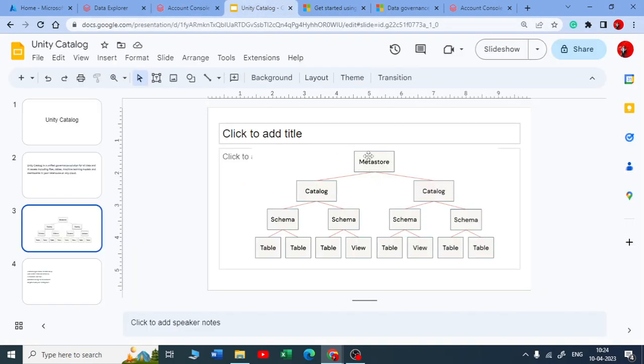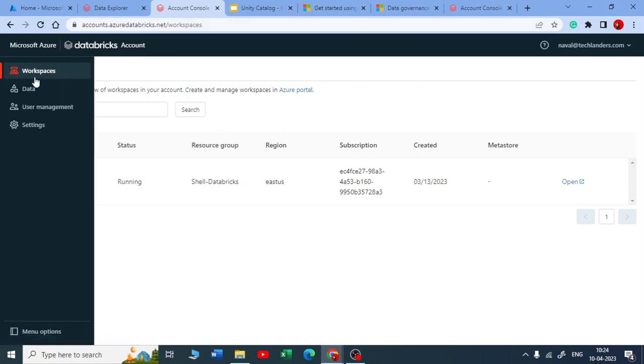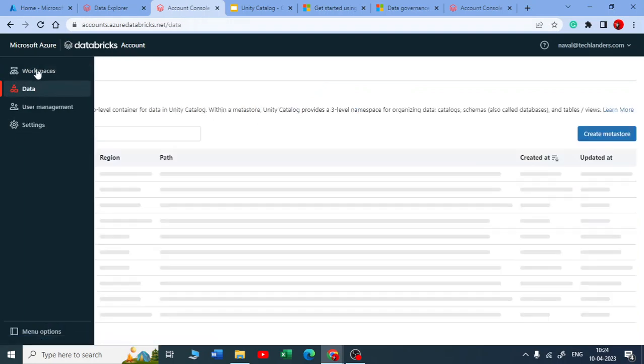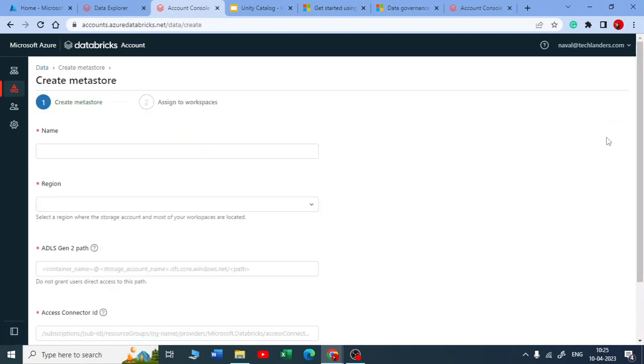At the top level, you have a Metastore. Now I am creating a Metastore. It is like a container. So I'm in the account. Let me go to this data view, and here you get an option called create Metastore. So let me click on create Metastore.